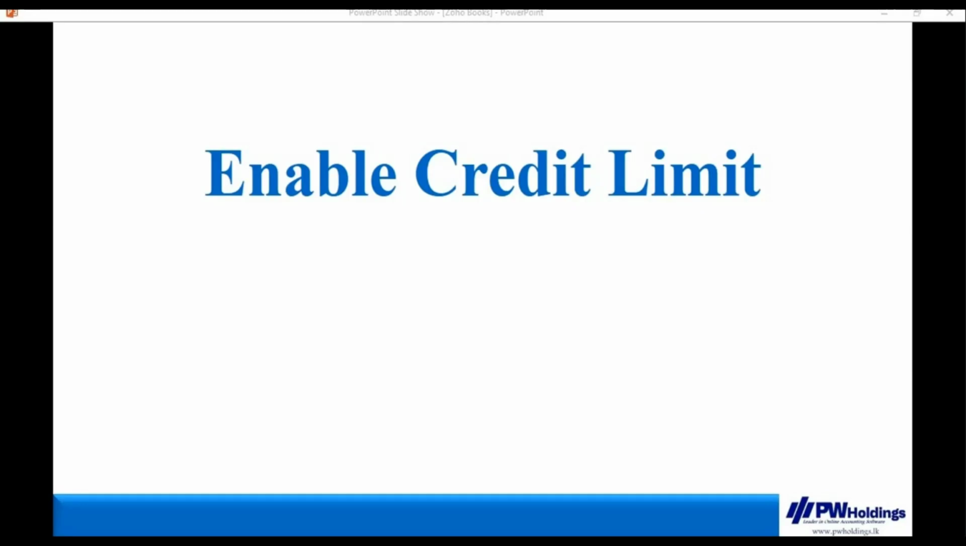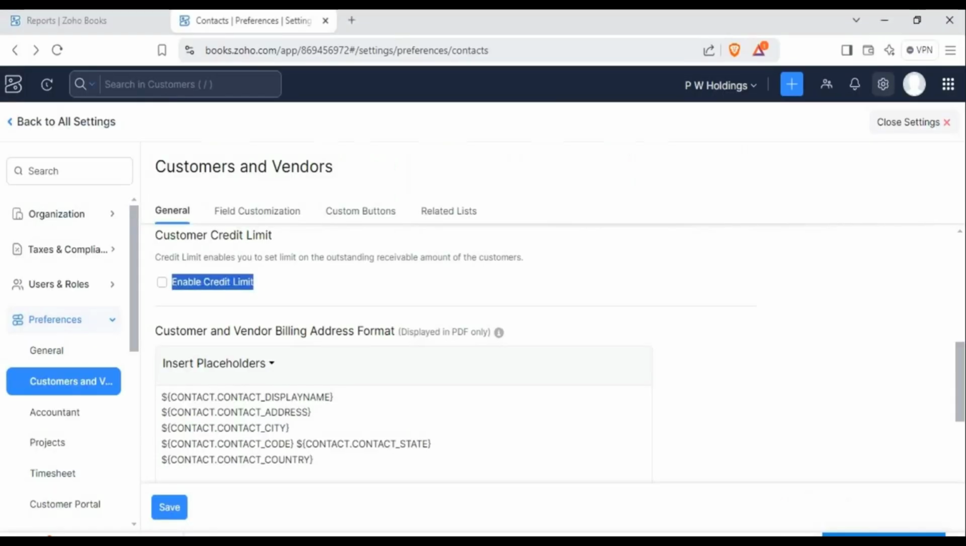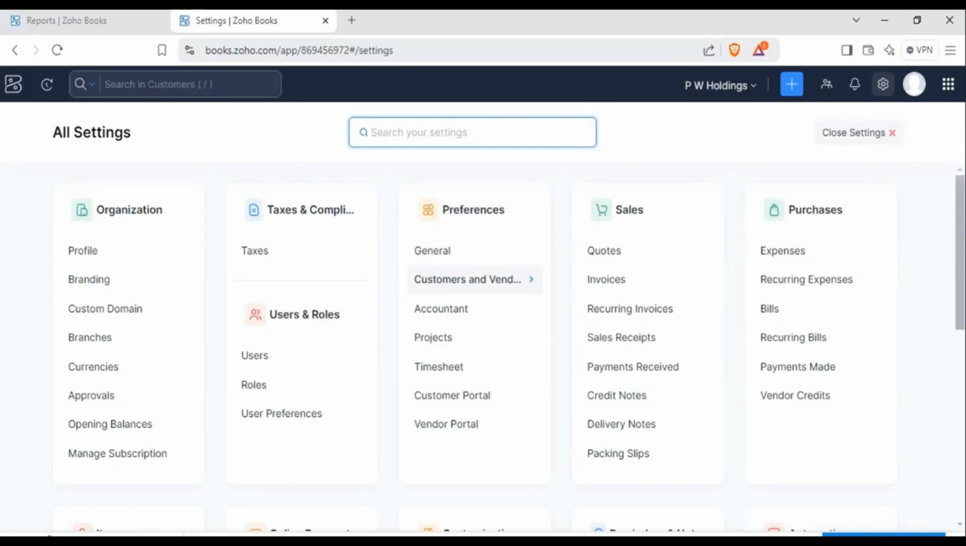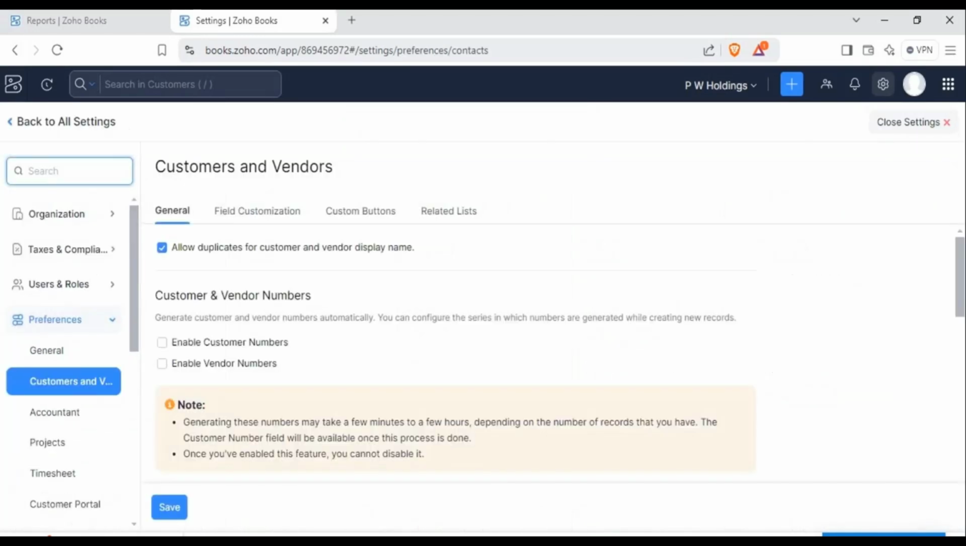In Zoho Books, you can set a credit limit for your customers, and when your customer exceeds the credit limit, you can get an alert. You can set a credit limit from settings, select customers and vendors under preferences.